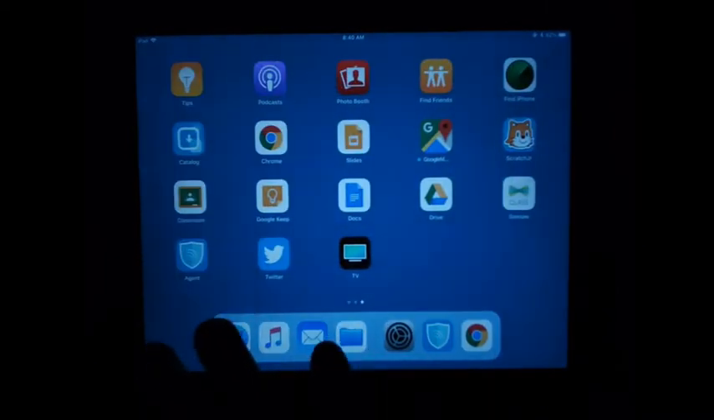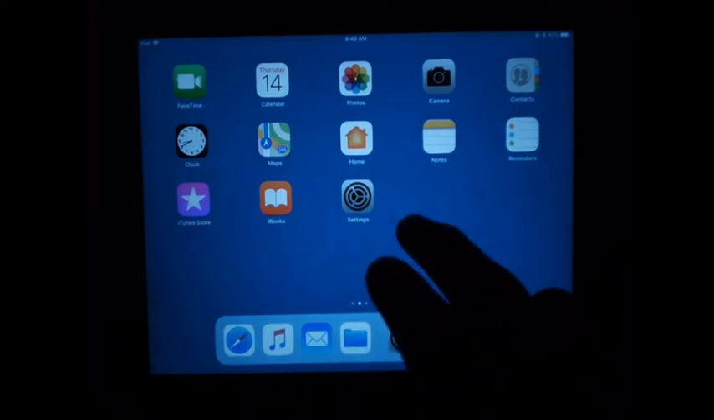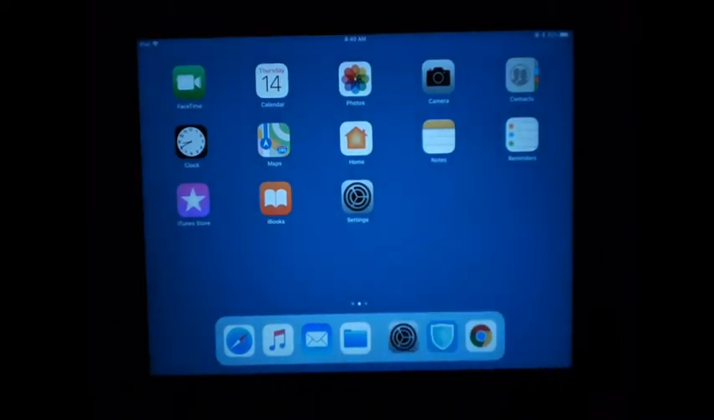One of the things you may notice is that there is no App Store, and the reason for that is that we're not using the App Store to push out apps anymore. You can't put the app on it this way. So there's no App Store.